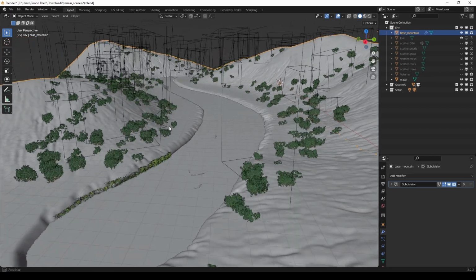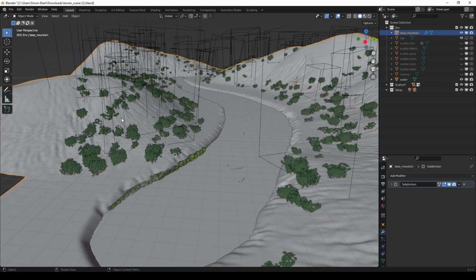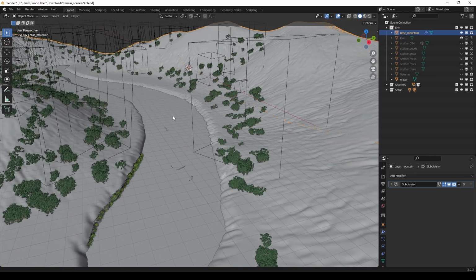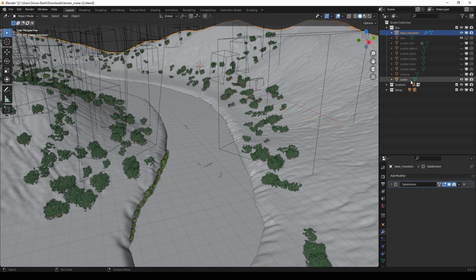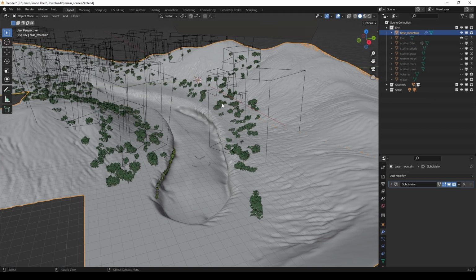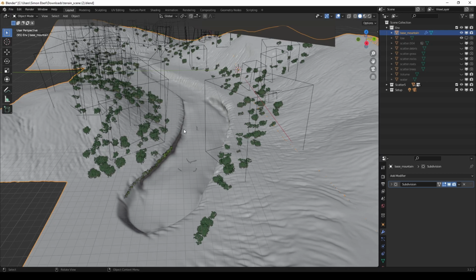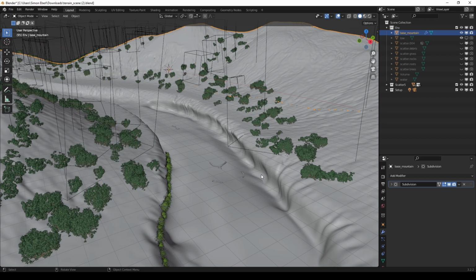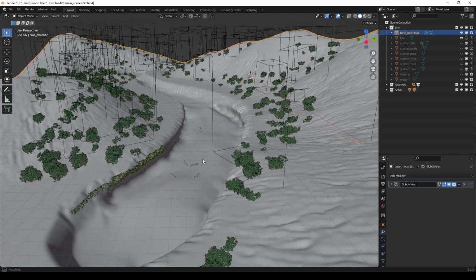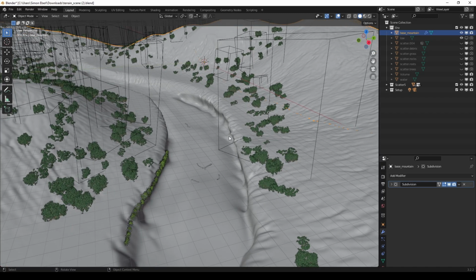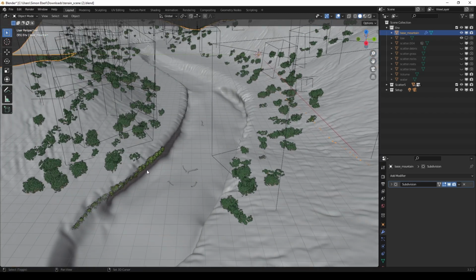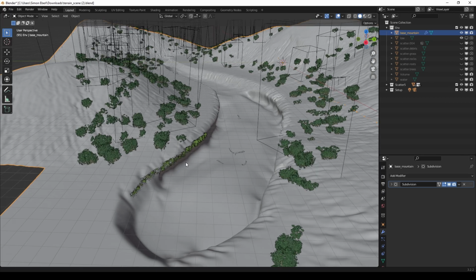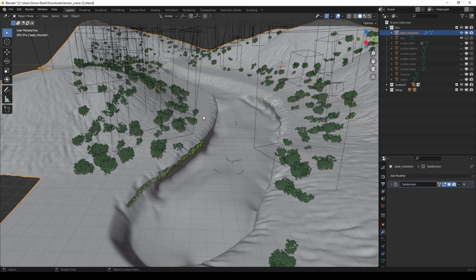Obviously, if I go into edit mode now, it's going to take quite some time to load. But if we turn off the water, we can see this is our riverbed that we created in Houdini, sort of. And you can see I did some sculpting here because I just wanted to do some manual tweaking, which ended up not being very necessary. So definitely do not sculpt. It's horrible. But yeah, that's kind of it.